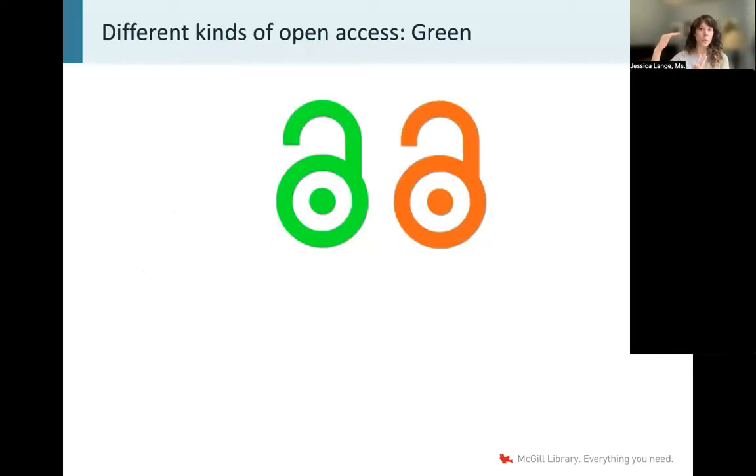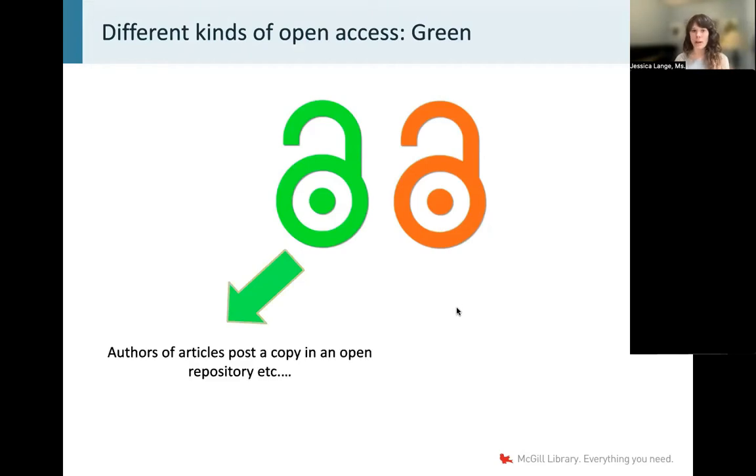So that was what we call the gold route. You publish in an open access journal, potentially you pay a fee, and then the article is open alongside all the other articles in the journal. Now, the second model, which is often overlooked, but is considered just as legitimate as the gold model, is called green open access. This is where you post a version to an open repository.